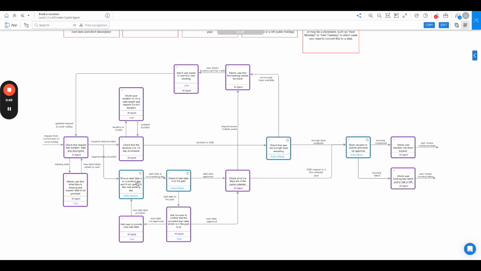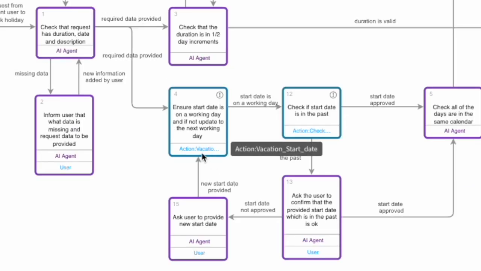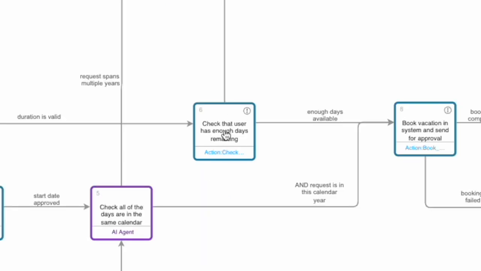You'll notice the activity boxes are different colours and they have different resources. The AI agent resource is effectively the agent engaging with the end user, and we then have action activities with action resources. So action, and then the API name of the action in Salesforce. So here we have a prompt template action, and here we have a flow action.